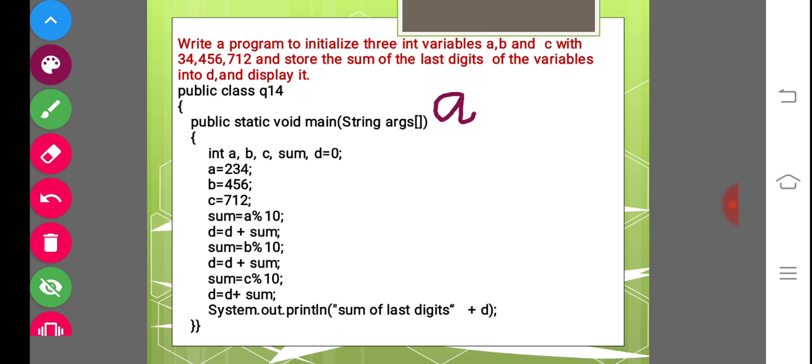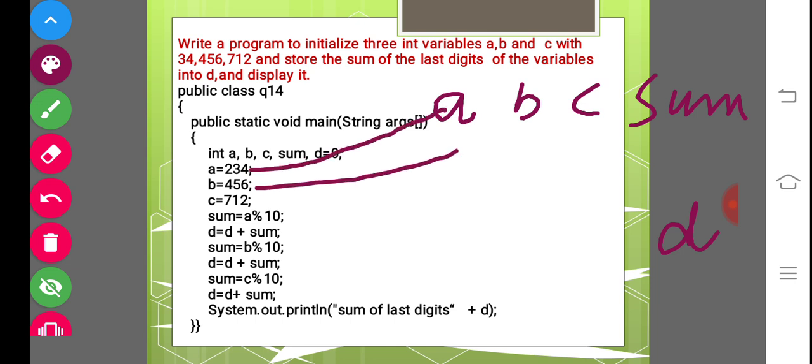So again I have a variable A, then a variable B, then a variable C, and then a variable sum. Fine. And one more variable I have, which is D. Now it says A equal to 234, B equal to 456 and C equal to 712. So what comes in my A? It is 234, then 456, and the last is 712.